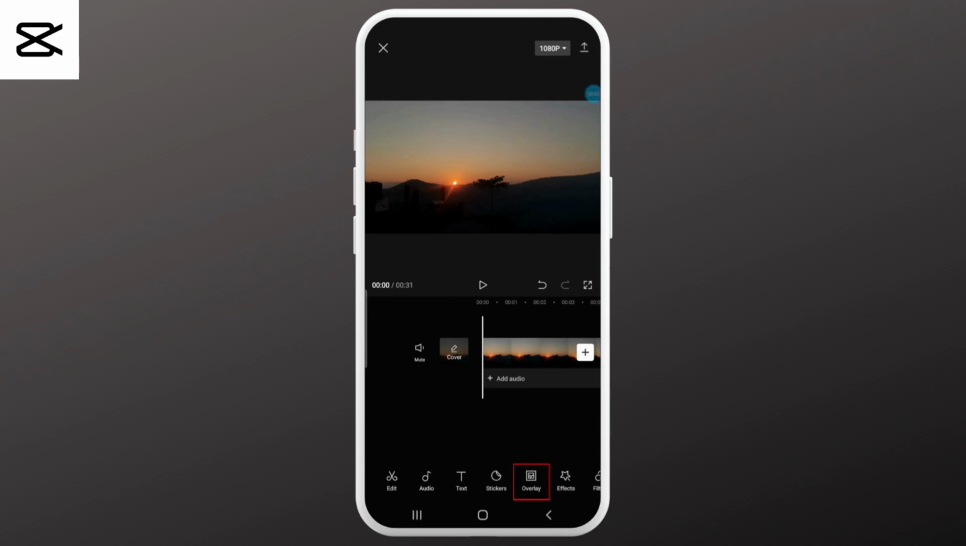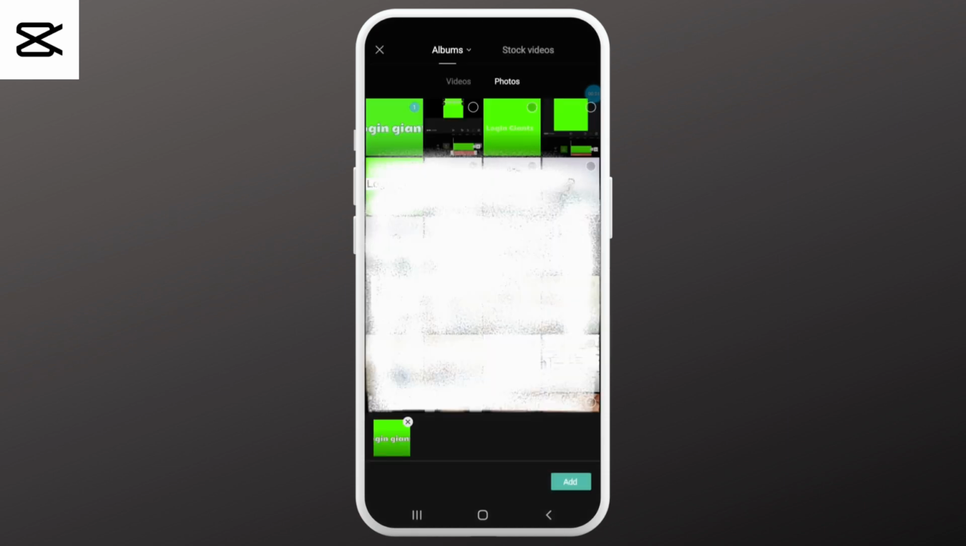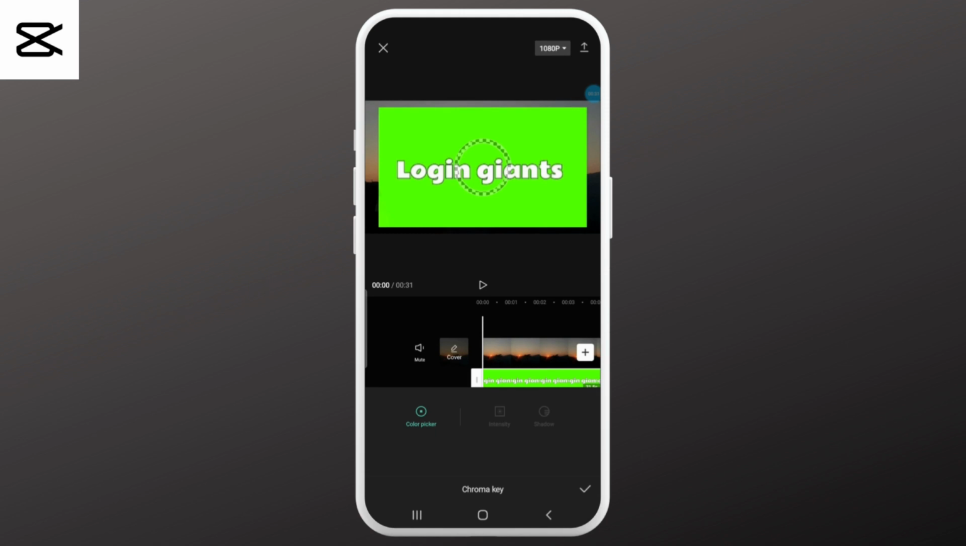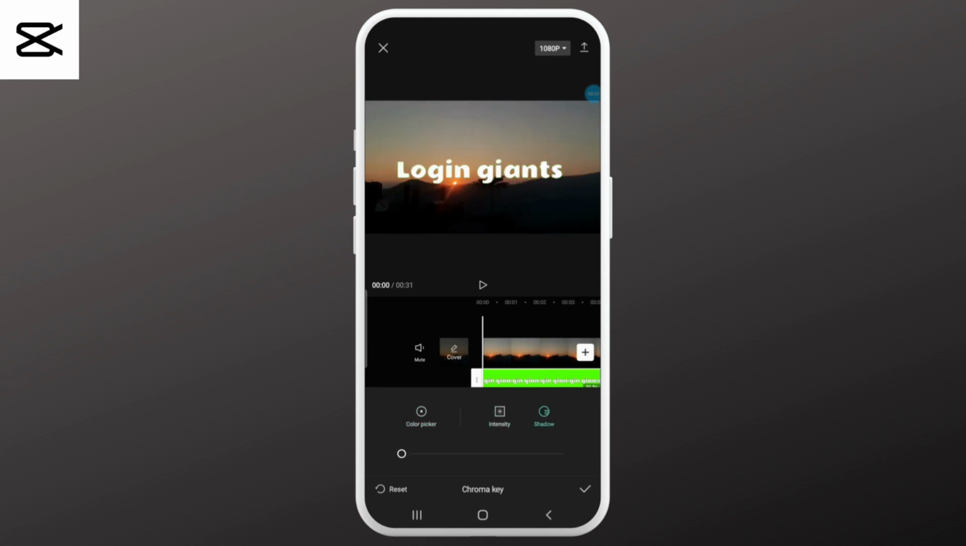Once you've added your content, click overlay and then the photo with your channel name on it with the green screen. Now scroll along the toolbar and then select the cutout option. Now select the chroma key. Now pick the green color from the color picker and now set the intensity and shadow to 100. Once you're done, tap the check mark at the bottom right.